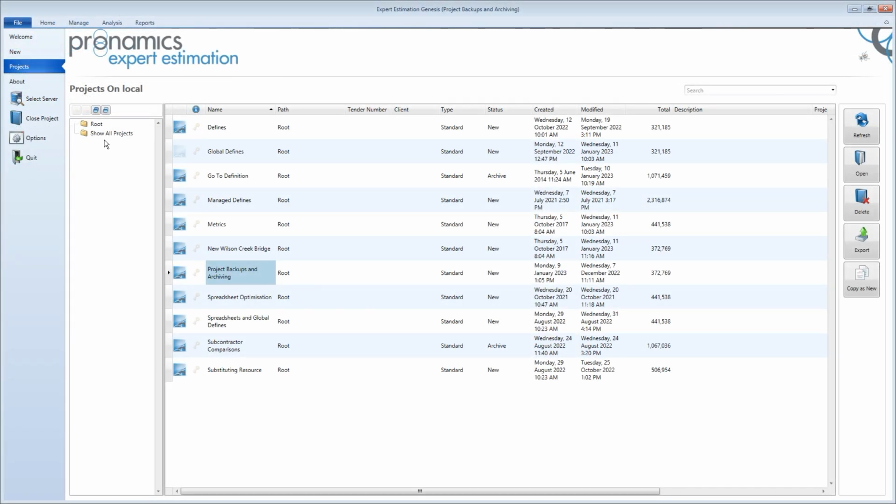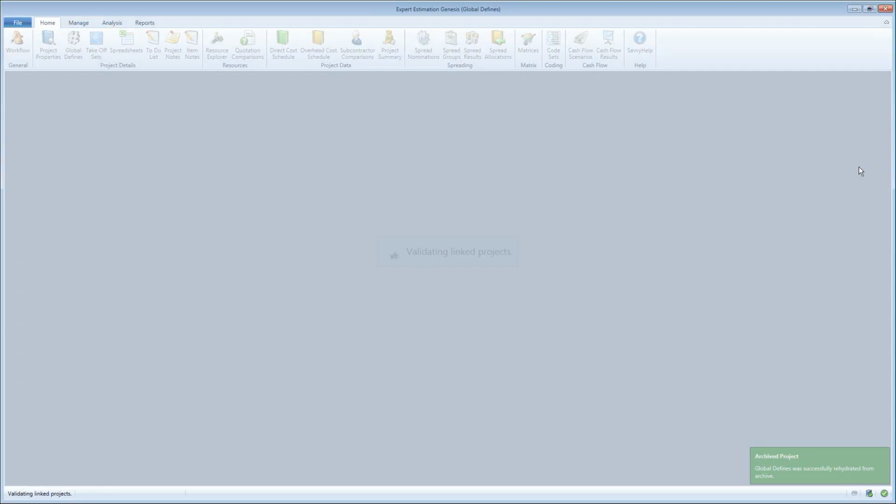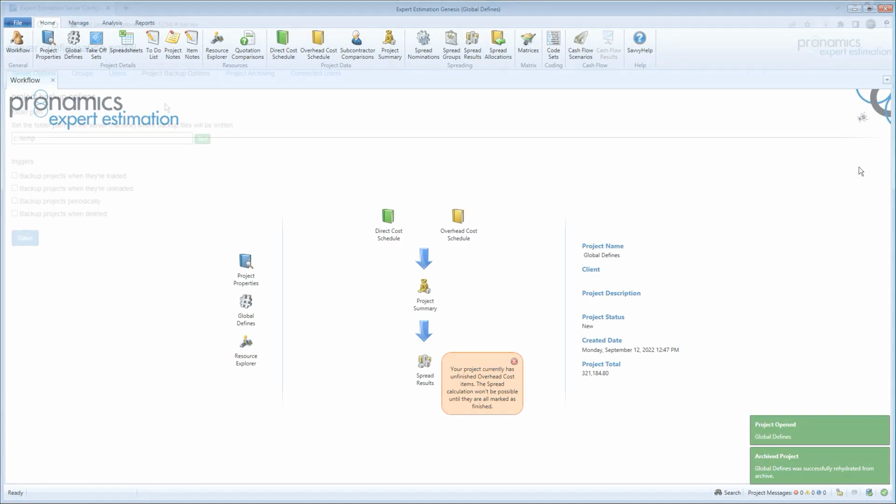Archived projects are shown in the application in grey. You can easily restore and open an archived project and continue working on it by simply clicking on the project, selecting Open, and the project will restore.